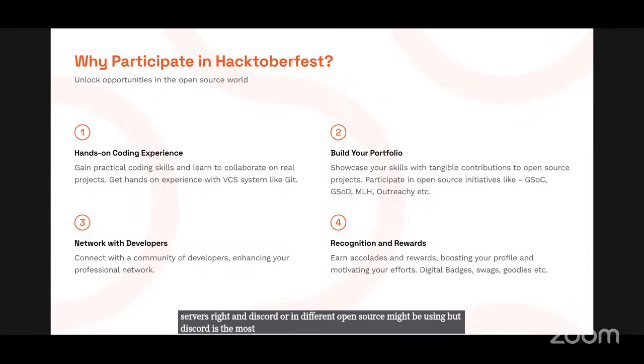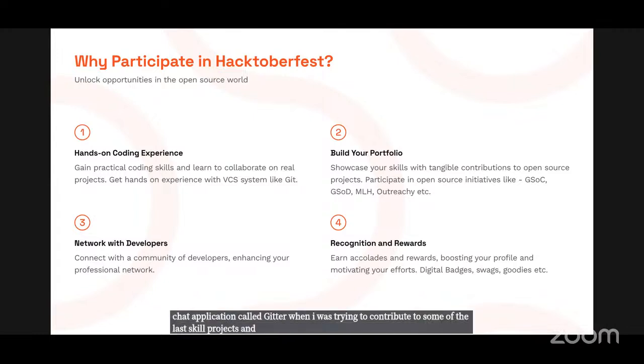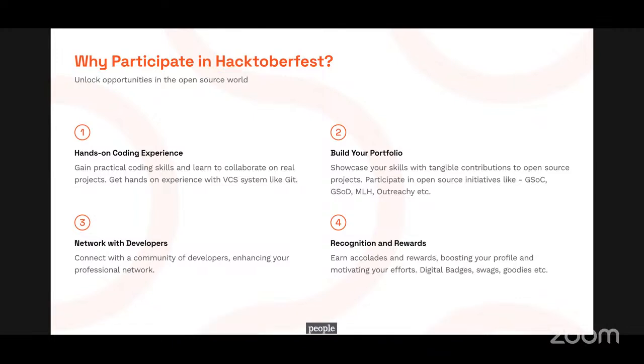Earlier there was a chat application called Gitter, when I was trying to contribute to some of the large scale projects, and the name was Gitter, I think. Yeah. So I had joined that, but now Discord is very popular among developers. So people usually join the Discord server, and they can talk to fellow developers, fellow participants, contributing to the same OS project.